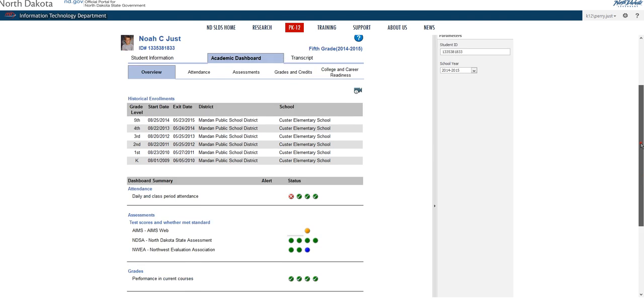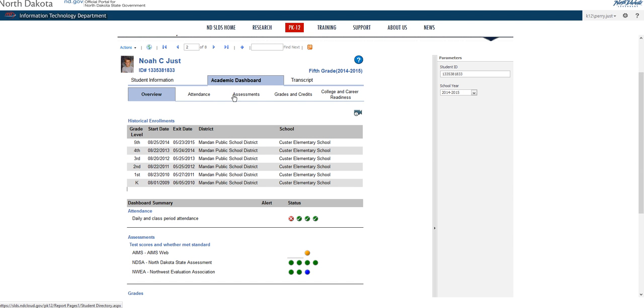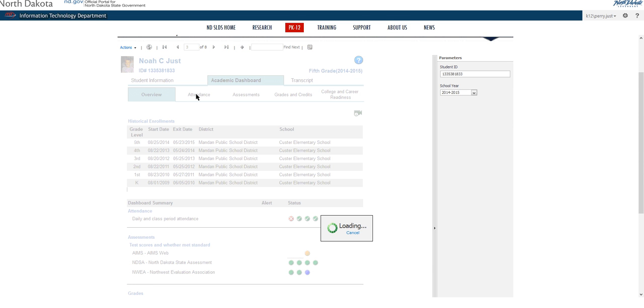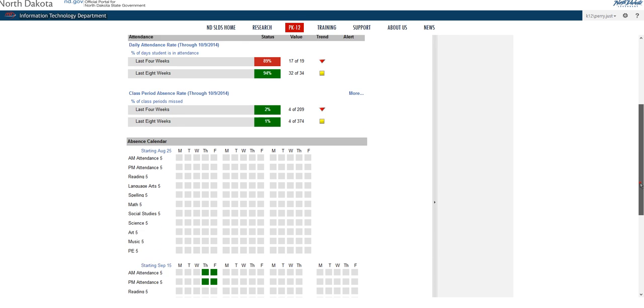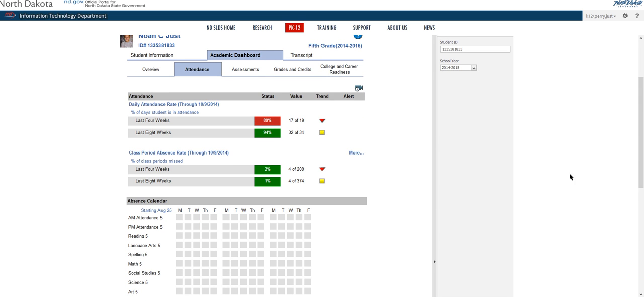If I go back up, you will see that there are sub-tabs contained within here that you can also click. Within the attendance tab, I'll show you this, you can see again daily current attendance situations. If you are interested in historical data, whether it's assessment or attendance or grades, the More button is what you want to use, because that will give you a more historical picture of a student's attendance.